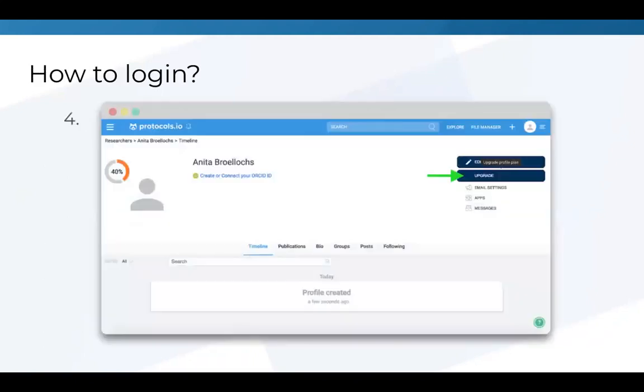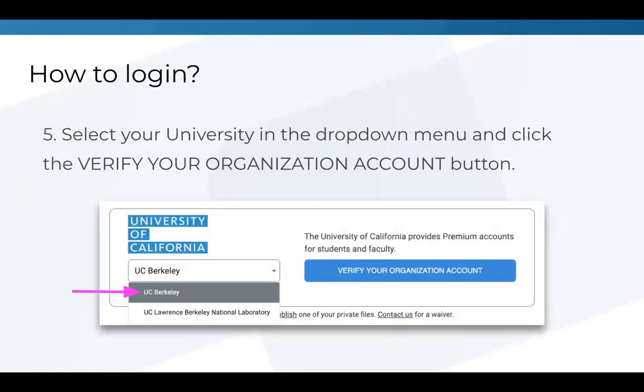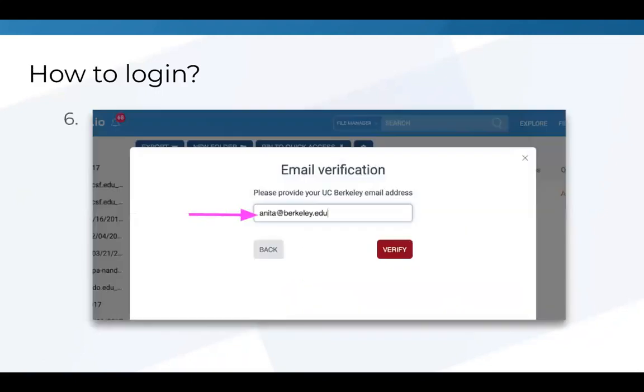So once you logged in, you would go to your profile page, and there's a button called Upgrade. So you would click on Upgrade. And then there's a drop down that lets you select a university. So here you would just select your university, your organization. And once you selected it, you click the button called Verify Your Organization Account. This will give you a little window that asks you for your university email. So here you would just put whatever organization you selected.